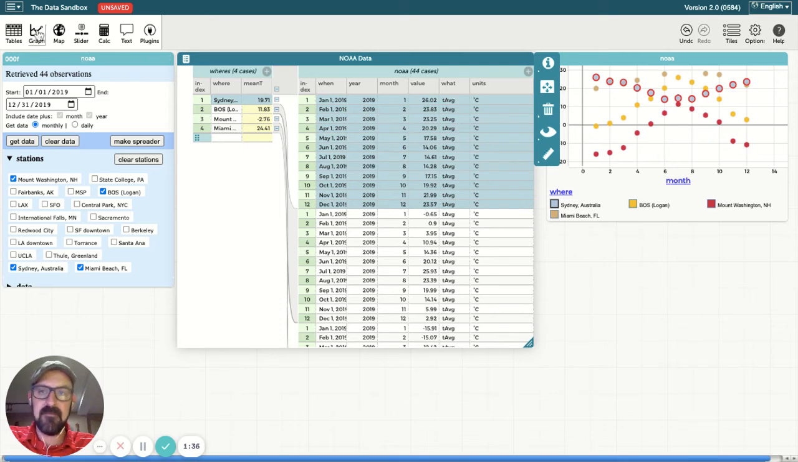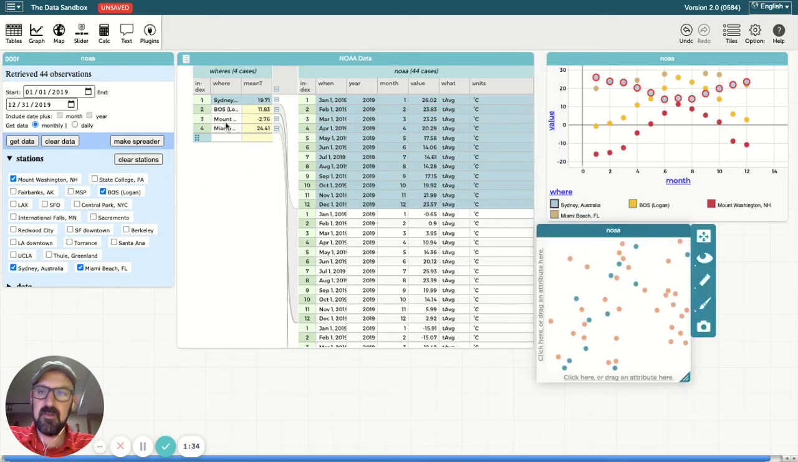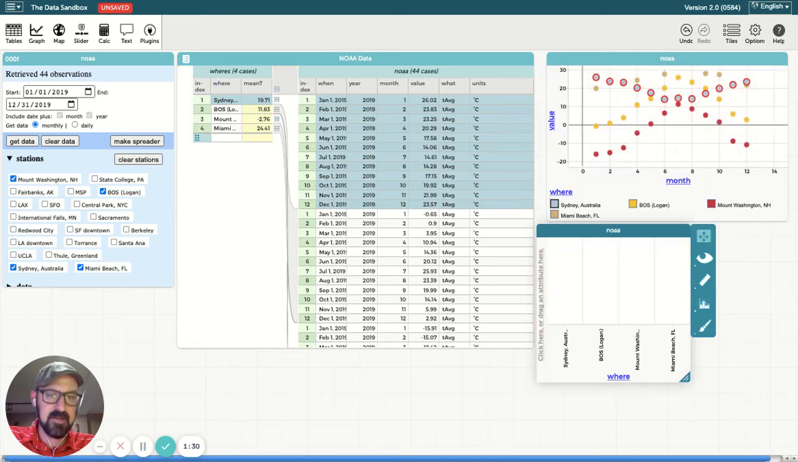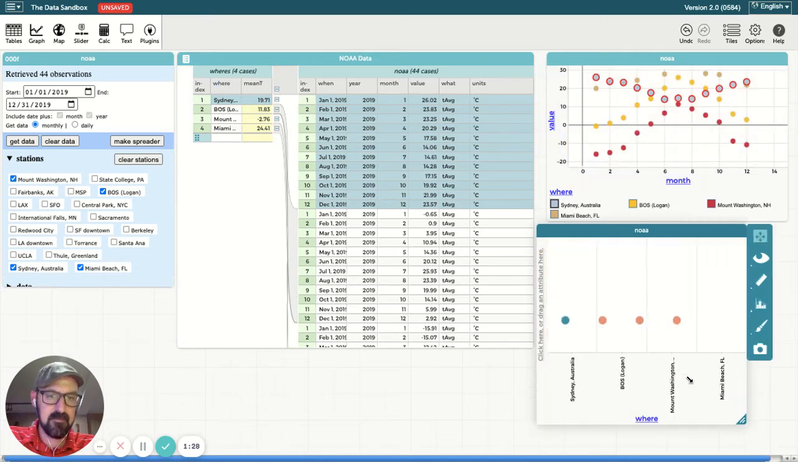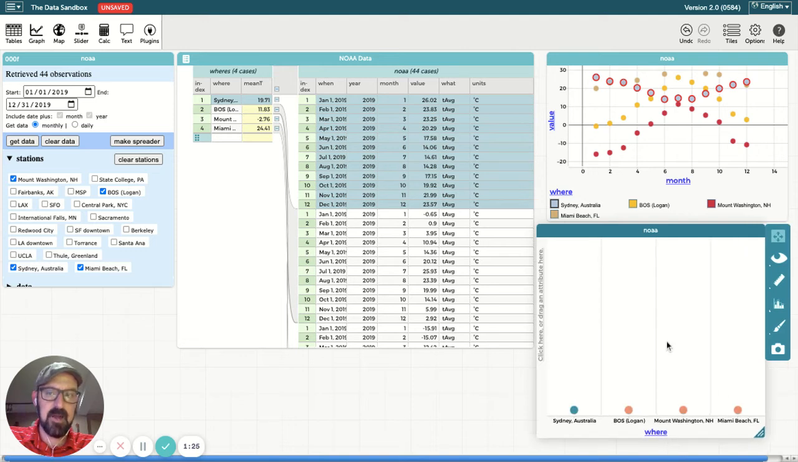So now I want to look at that. So I want a new graph, and I want it by where. So I'm going to bring that down to the bottom. All right, seeing a pattern, not very helpful. Got these points down here at the bottom. Oh yeah, we need something up here. What do we want up here? We've got our place, and so we want to see that temperature, right? So let's put that over here.